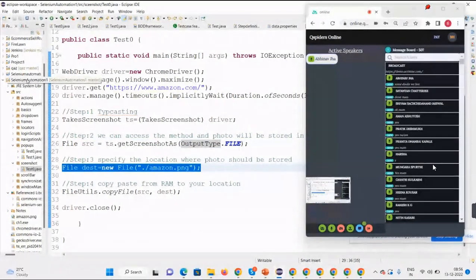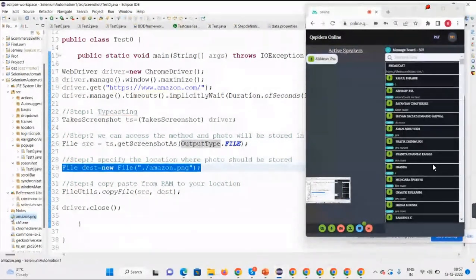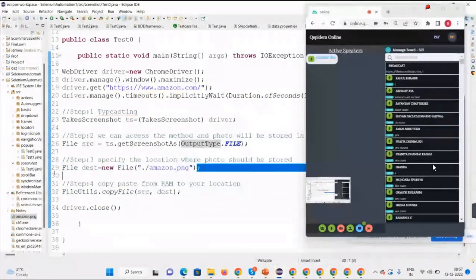Instead of writing Selenium Automation 1, the dot indicates a shortcut for the project. Then Selenium Automation 1 / name. We have to give a name for that. I've given Amazon. The extension is .png. That's the reason when the photo is taken, it will be Amazon.png. Clear?